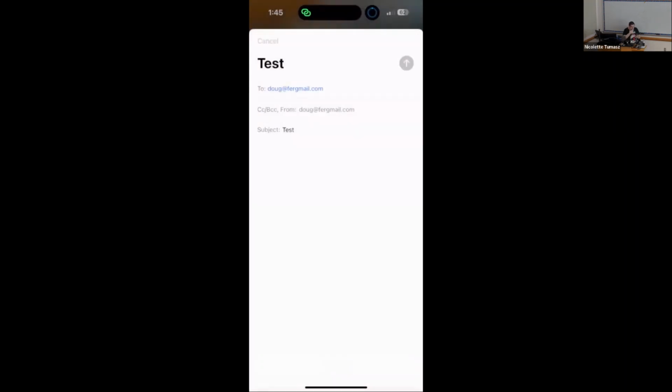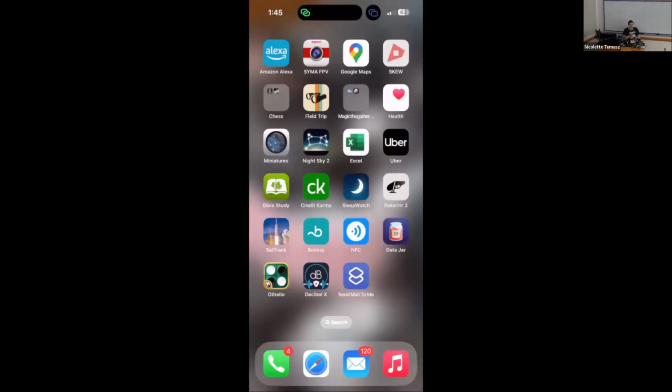And that's a real simple email. If you've got some people that you're emailing constantly with the same subject, like a report or something like that, you can do that, and then you can just click here and it'll populate the email.